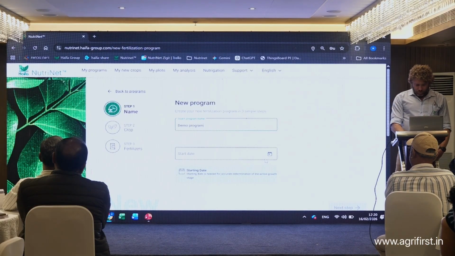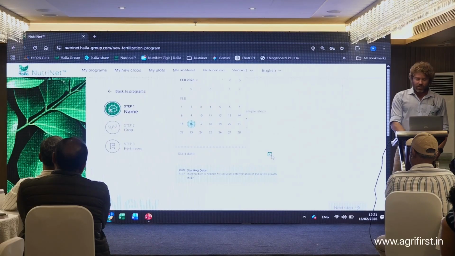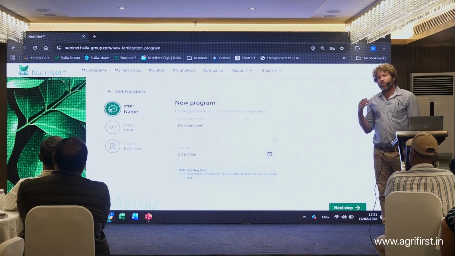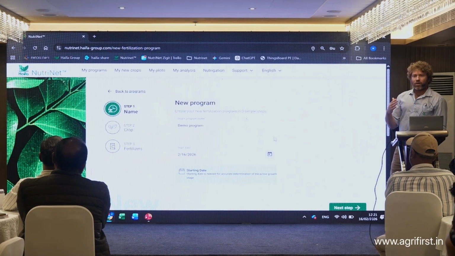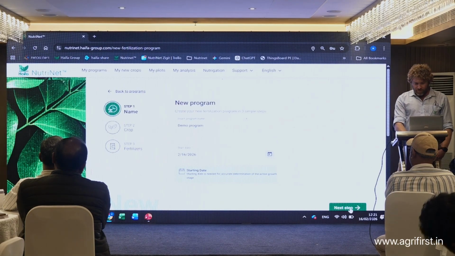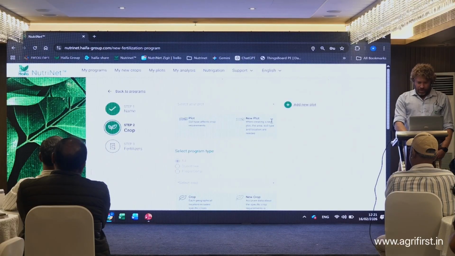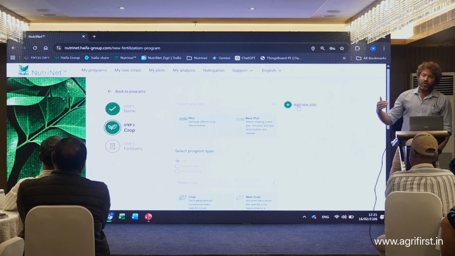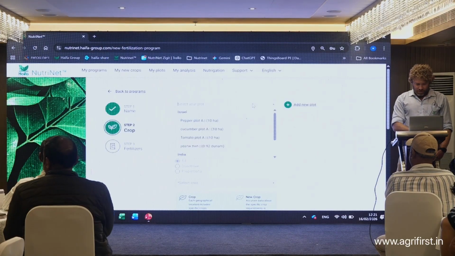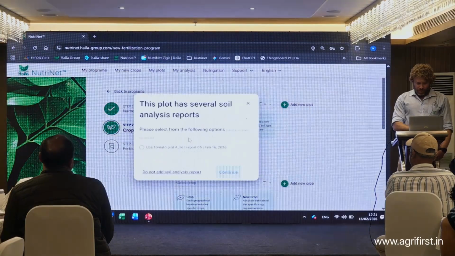Then you choose your crop cycle starting date. This is very important because the program will give you recommendations according to the phenological stage of the plant. Then you select your plot, or you add a new one. If you already created your plot, you can just choose from the list down below. I created for this demo a tomato plot.